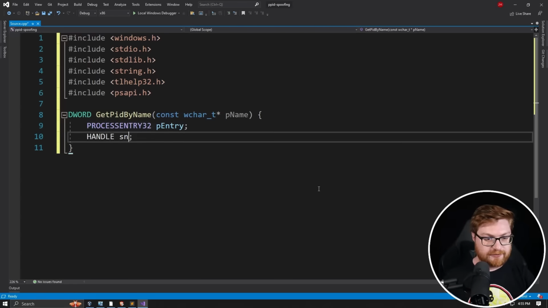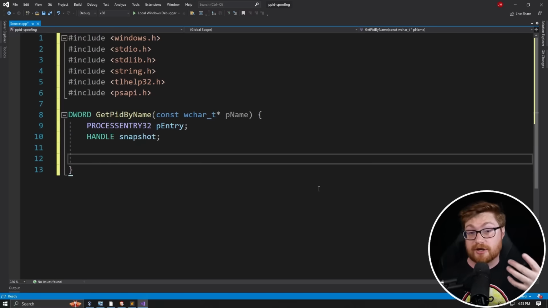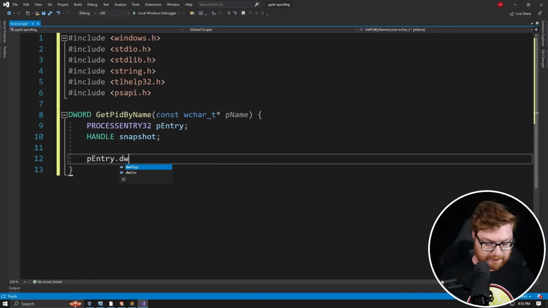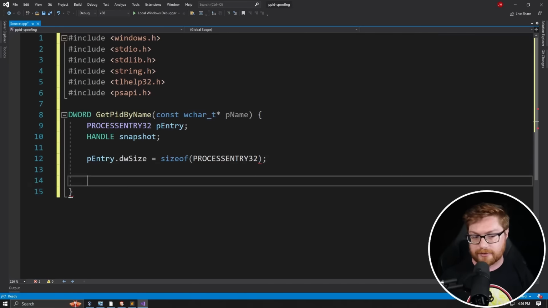So we need a handle for the snapshot. We're going to need to actually define the size of the structure, right? That is just one of the oddball boilerplate necessary things that you have to do when you use this technique. You specify the process entry structure that you're going to end up using, that you've defined up above, the PROCESSENTRY32. You set its dwSize attribute and property to the size of the PROCESSENTRY32 structure that you know that you're working with to begin with here.